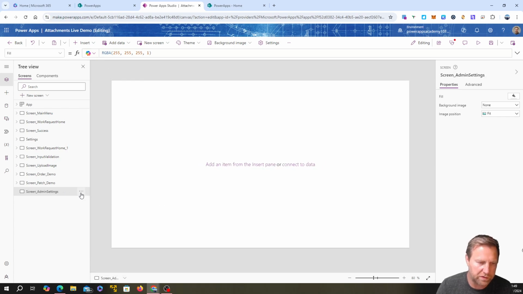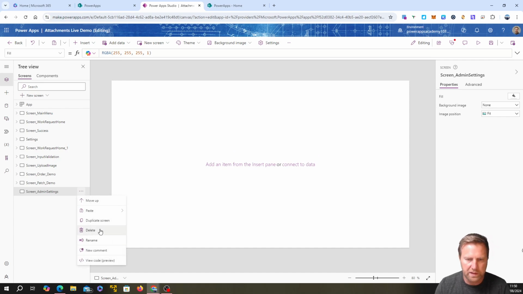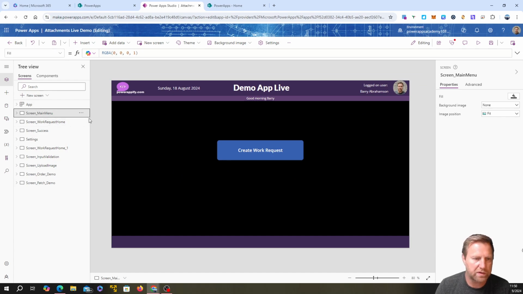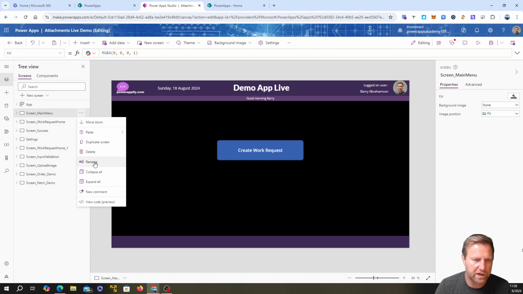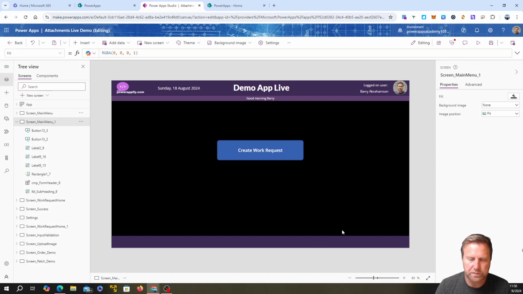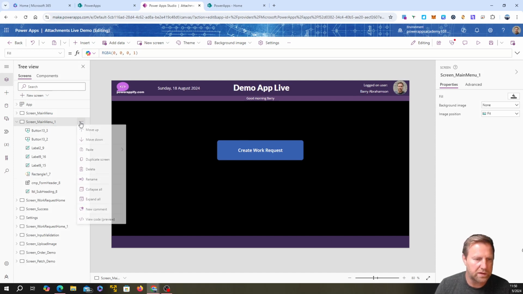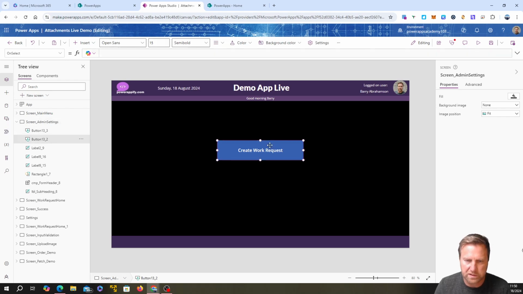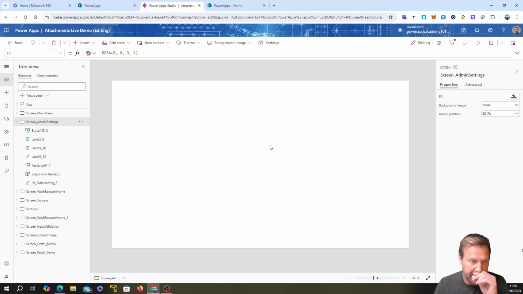Oh, actually, sorry, I made a mistake. I'm not going to create a new screen because it doesn't have any of the screen default settings I wanted. Let me just delete that. So actually, let's go back to this main menu screen. I'm just going to duplicate that. You can see it's got all the heading and stuff that I want in there. So let's duplicate the screen. Cool. And we're going to rename it screen admin settings. Cool. That's better.